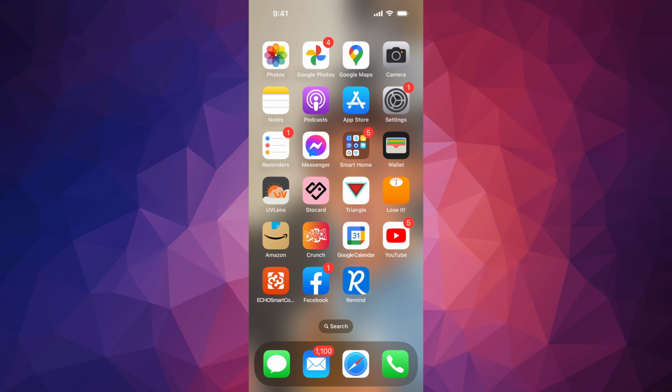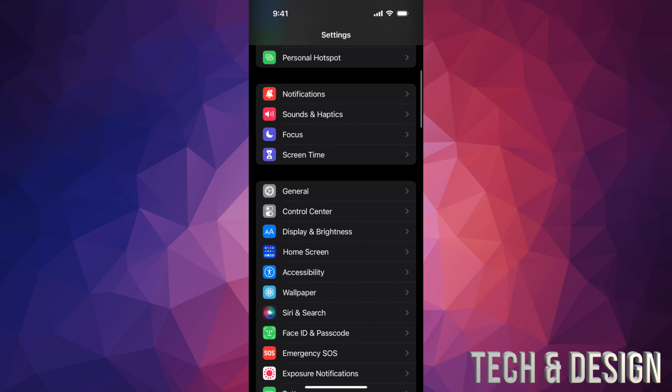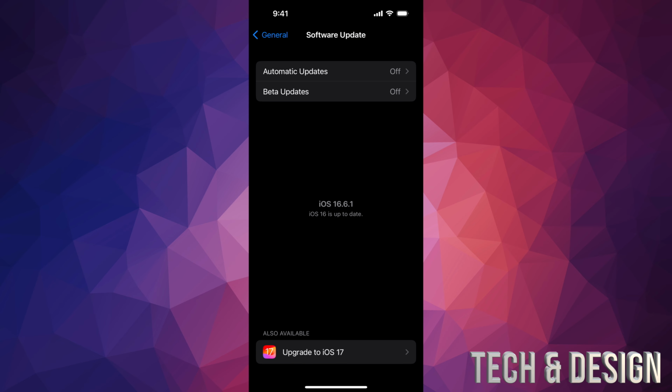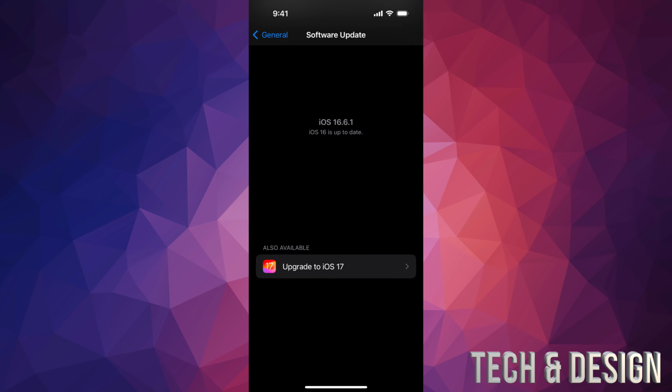So let's get started. You will be looking for your settings. In your settings right here, you guys can scroll down. It's going to say general. Under general, software update, your second option. Then from here, we can run the update. It's going to be all the way on the bottom. It's going to say upgrade to iOS 17.